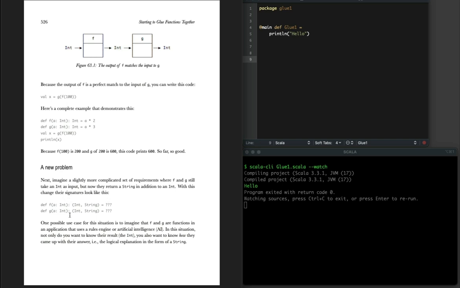Now if we change f and g so that they still take in int parameters, but now they return a two-element tuple of an int and string, as shown in this example. If you look at this right here, you can imagine that this is returning an int and a string, just like this right here. So now you can see that the output is not going to go into g, because g takes an int, and now we're trying to put a two-element tuple into g. And so you start to see what the problem is going to be.